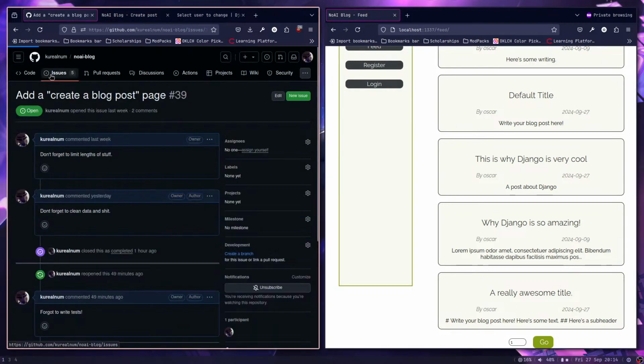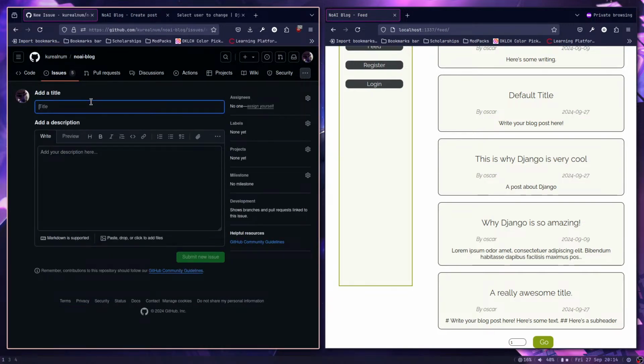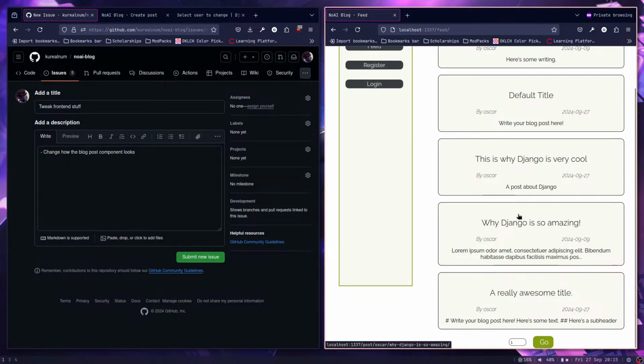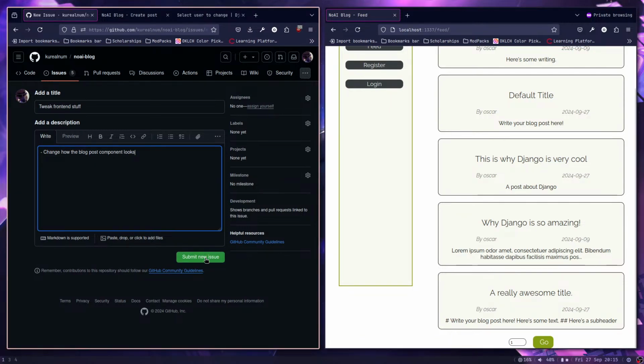Let me make an issue real quick. I'm going to do tweak front end stuff. Maybe I should make an issue because this is going to be a day long, actually probably multiple day long thing. Anyways, change how the blog post looks. And by the way, this is the blog post component, just so we're clear.